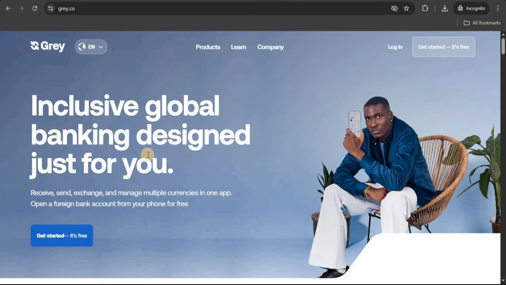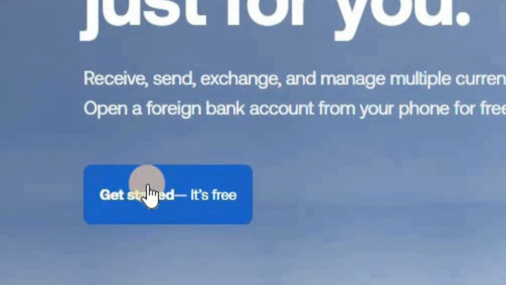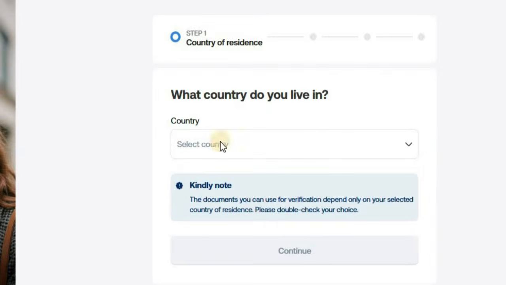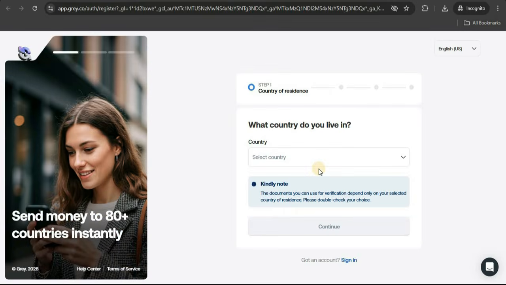So come over to gray.co, or you can click on the link down in the description. Once you are on gray.co, you basically want to go ahead and click on get started. It's free. And once you click on that, you are going to be redirected straight to a page where you can create your account. Once you're done, this is how the inside is going to look like.